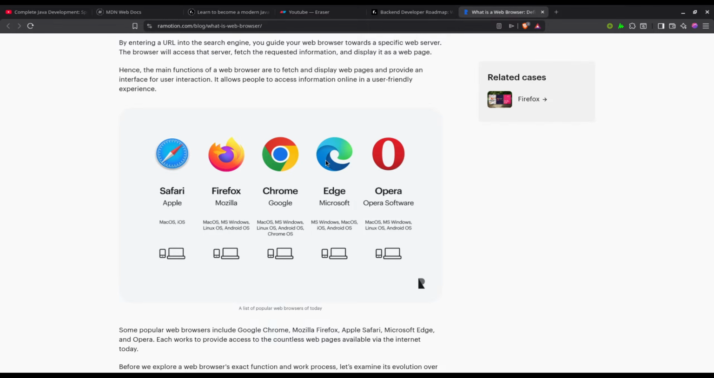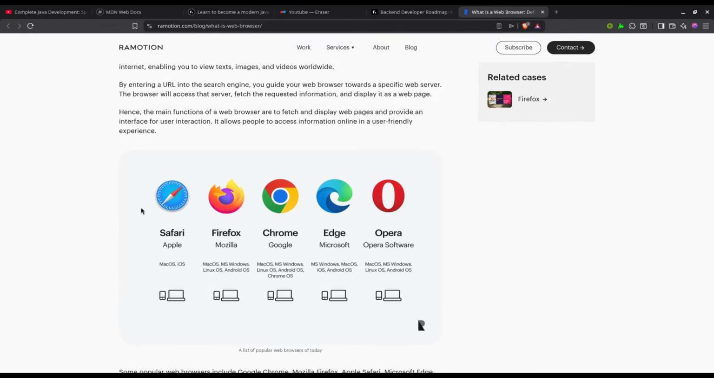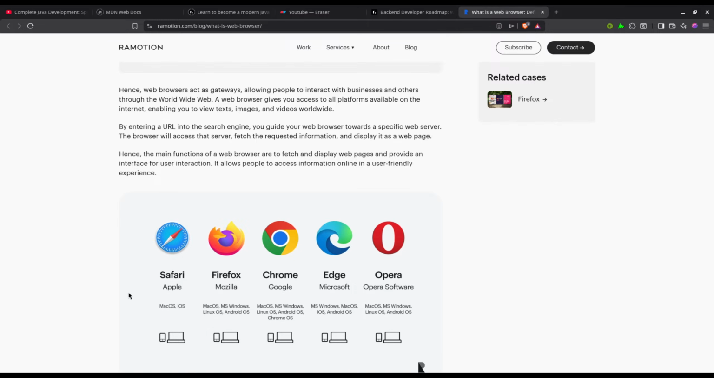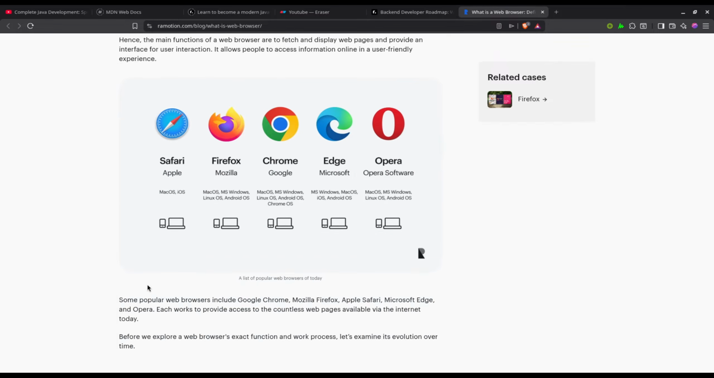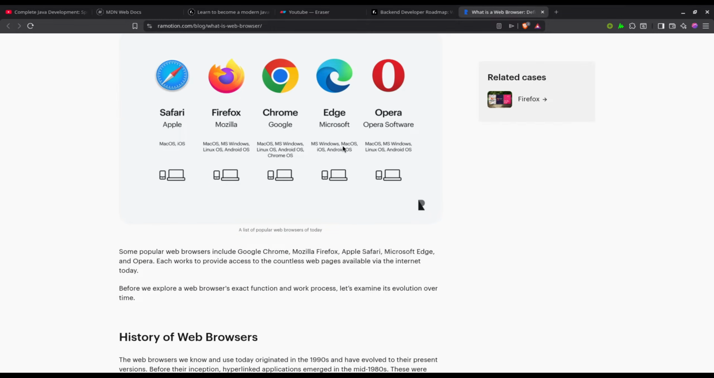So these are different types of web browsers made by different companies. Safari is made by Apple. Firefox was made by Mozilla. Chrome was made by Google. Edge was made by, I guess, Microsoft, and Opera was made by Opera Software. So these are different browsers.